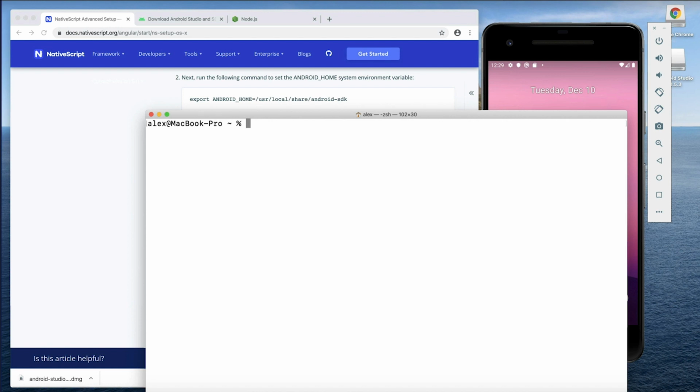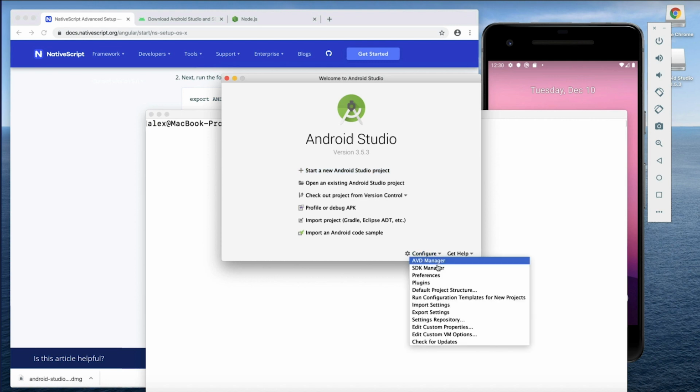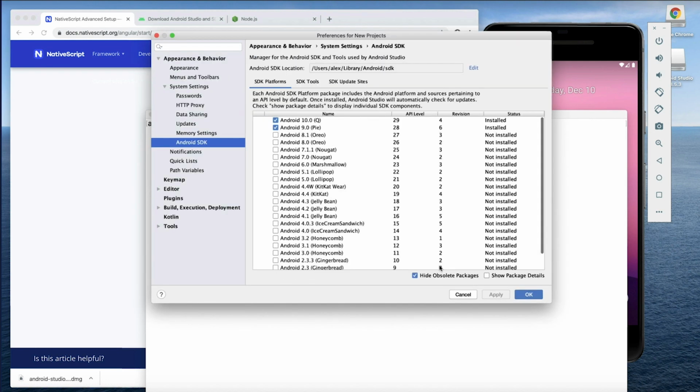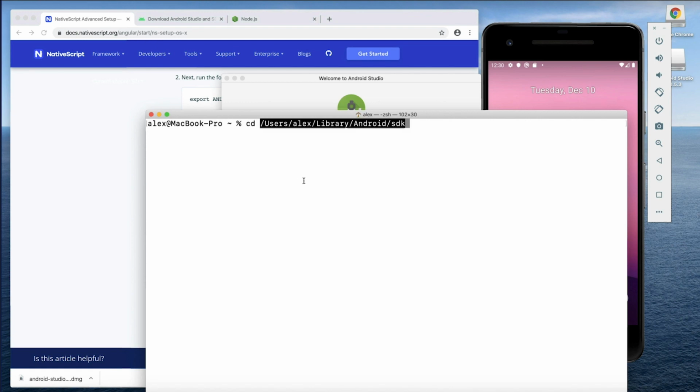So I'm going to open up Android Studio again to show you where you can find that. There it is, the start page, and go to configure and then SDK manager. I showed you this a little bit earlier. Under system settings, Android SDK, you can see at the top here it says Android SDK location, and it's /Users/Alex/Library/Android/sdk. You can copy this line from here. I'm just going to go ahead and copy that by pressing Ctrl+C, cancel out of the screen, and I can cd to that location. All right, so that location does exist.